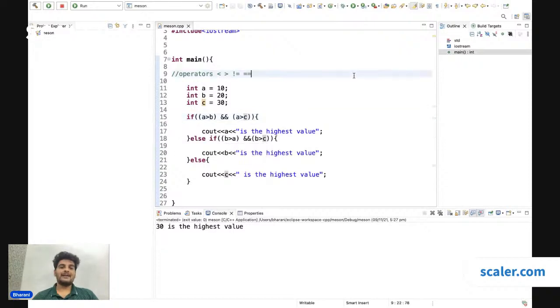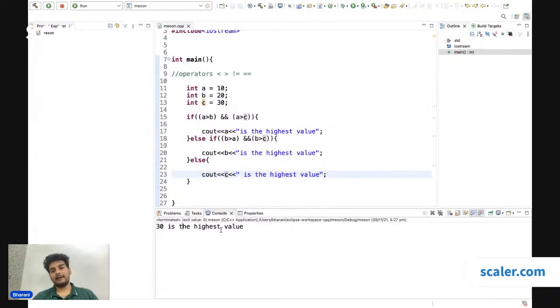Here we are checking if B is greater than A. So is 20 greater than 10? Yes, that is true. Then we check if B is greater than C. So is 20 greater than 30? No, that is false. So here it becomes true and false. True and false also evaluates to false. And since this is false, we skip this as well and finally head to the else statement. And in else, we just go ahead and print out C is the highest value. What is stored in C? 30. And this is exactly what we are printing out over here. So this is your if else ladder.